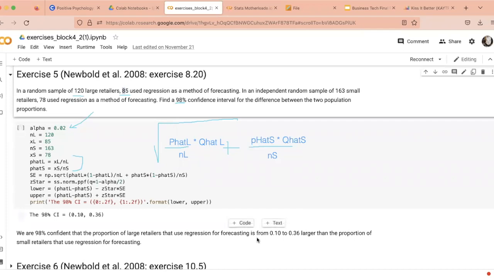So you have your C star here, that is 1 minus alpha divided by 2 to get the tails. And everything else is pretty much the same. You get your lower bound and your upper bound, and the only thing that changes here is that you have to do the difference between your p hat. And remember, this follows the same order as you did for the standard error. It's just a lot easier.